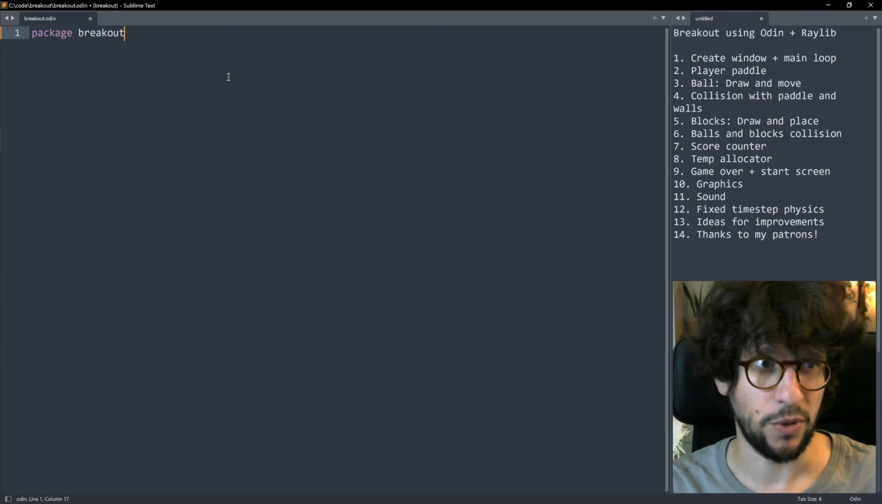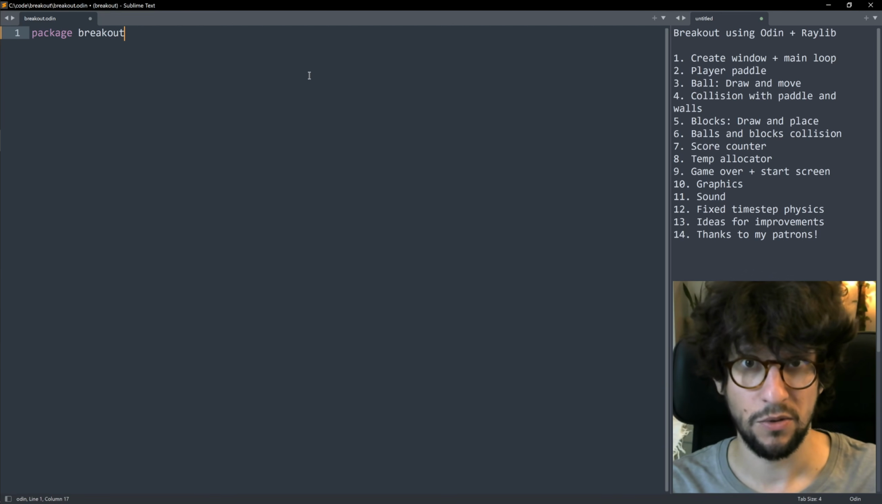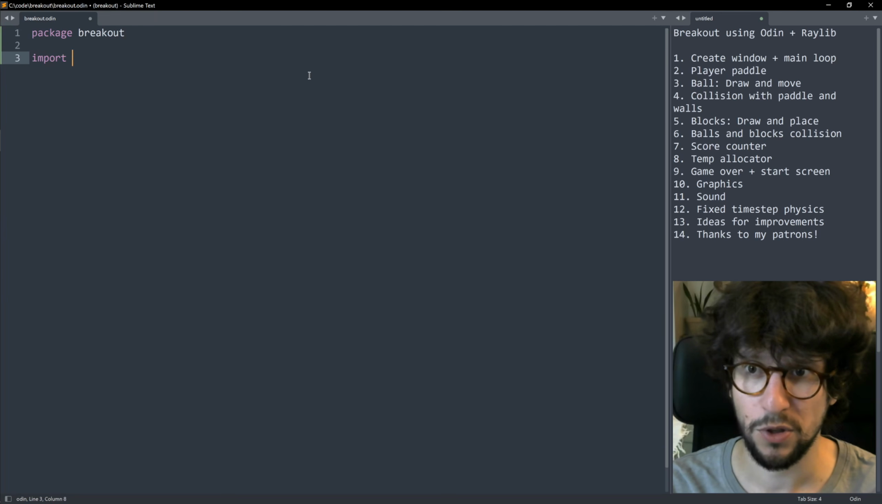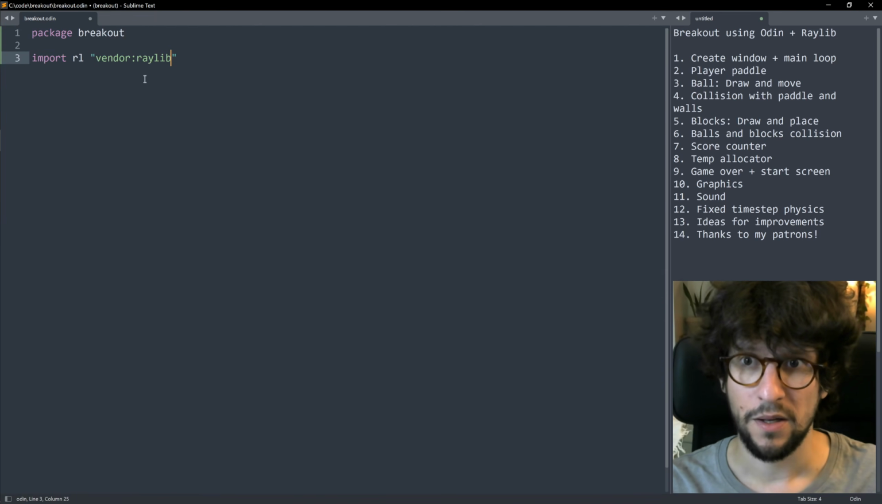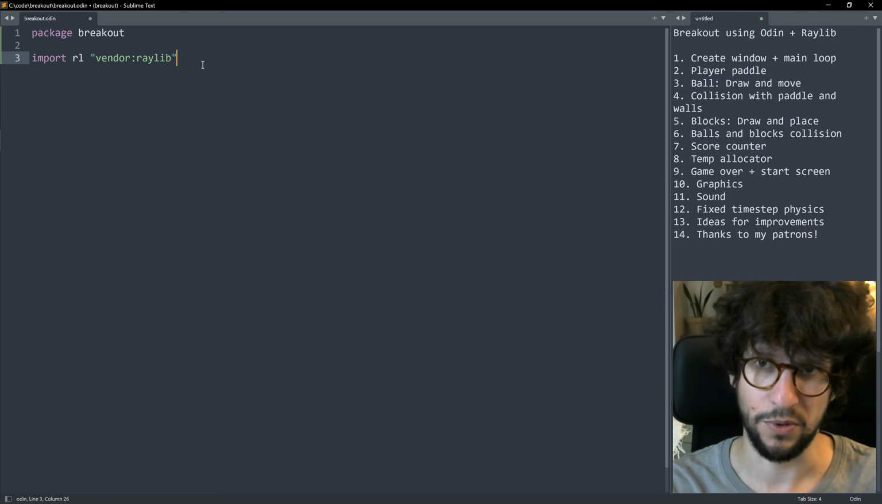I have said that we will use Raylib, so Odin comes with built-in bindings for Raylib. So we can just import that stuff. So we write import rl "vendor:raylib". This will make it so that the stuff inside the Raylib package is available under the name rl, which we will see soon when we use it.